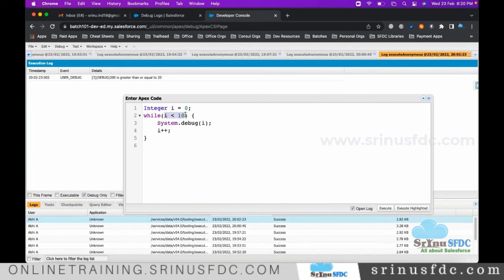1 less than 10, it enters and it will print 1. Now I is 1, 1 plus 1, 2. Like that. Once I becomes 10, 10 less than 10, no. It will fail and it won't execute. Loop will be terminated like that. That's what will happen.